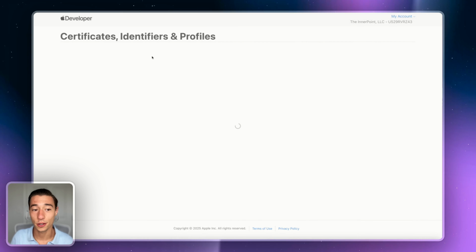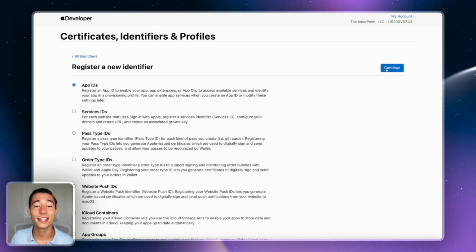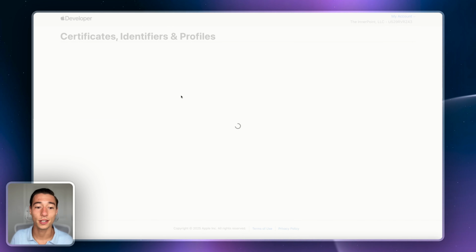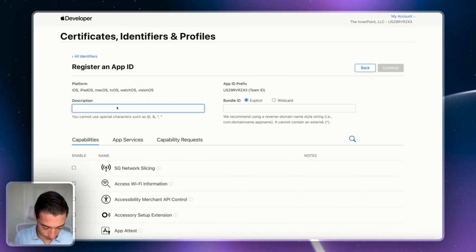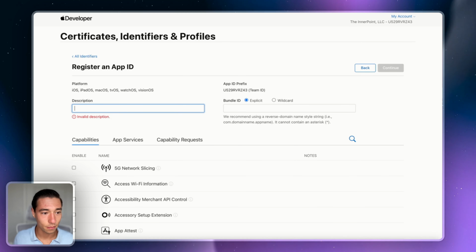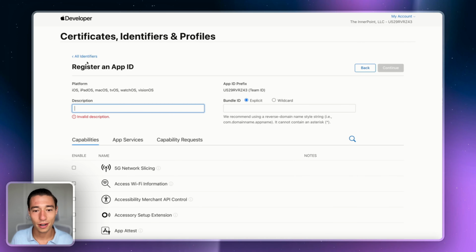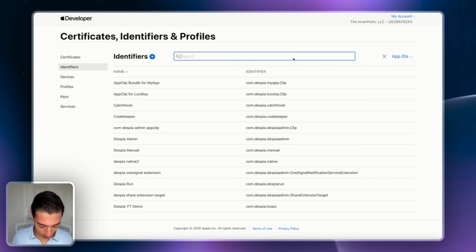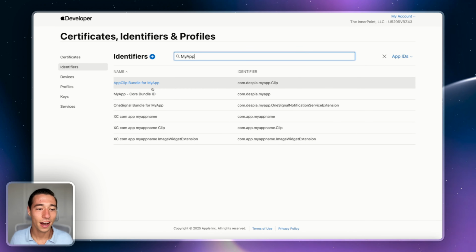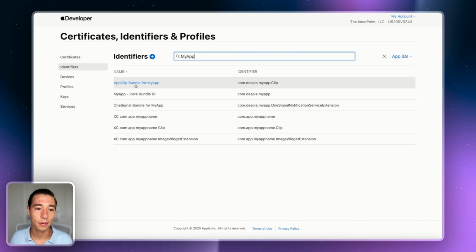Let's go on new identifier. This will be an app ID. We'll continue with app. Now it's not an app clip anymore, so we only do app clip for app clips. The description will be, oh, how did we name the ones before? I forgot. Let's look this up again. Too many app bundles. My app. We called it app clip bundle for my app. Perfect. So let's go on plus.